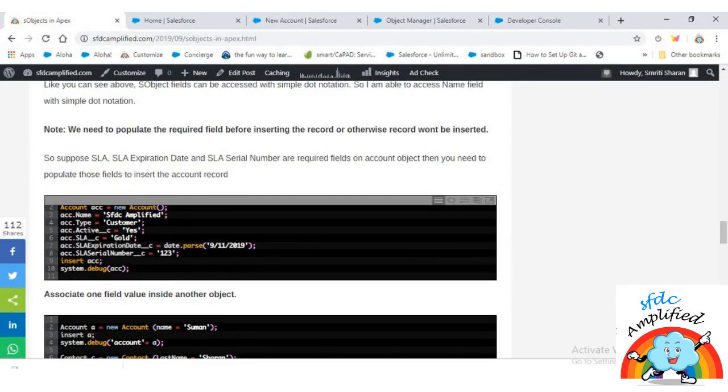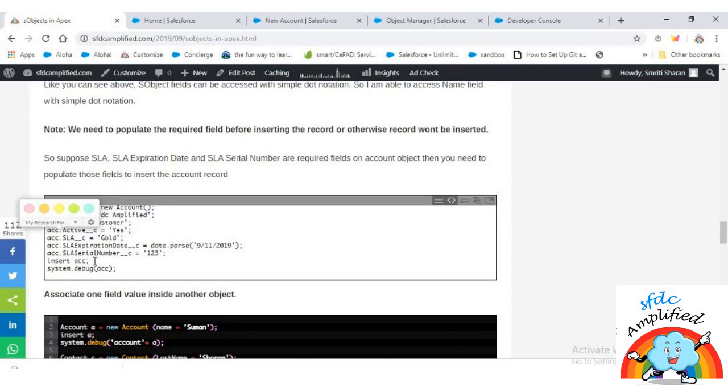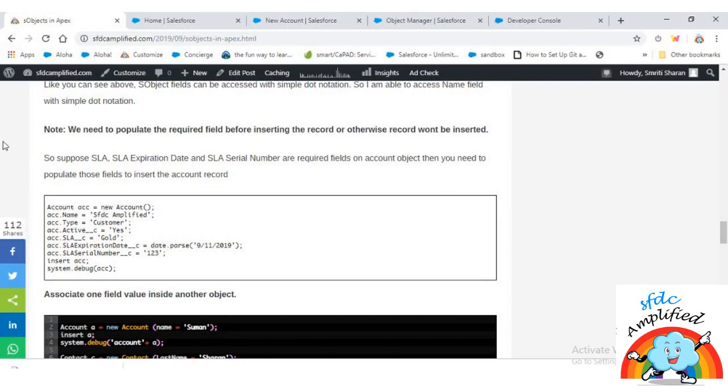So right now I'm talking about this one. Suppose I have made SLA, SLA expiration, and SLA serial number fields required. If I make these three fields required, we need to populate them in our developer console. That's what we have to remember, that we need to populate whichever fields are required. So that's how it works.